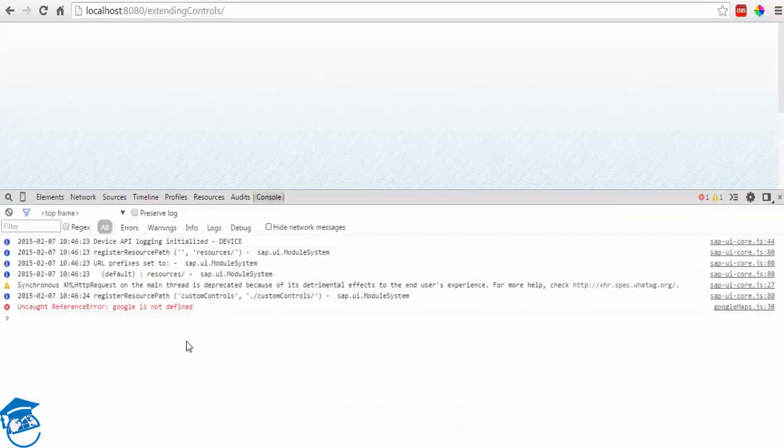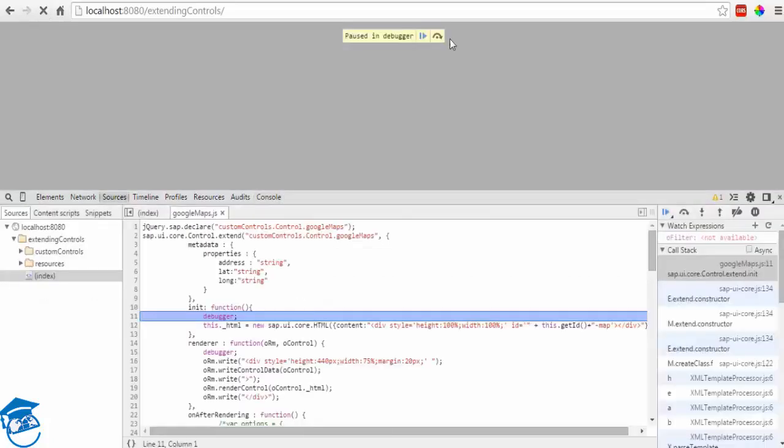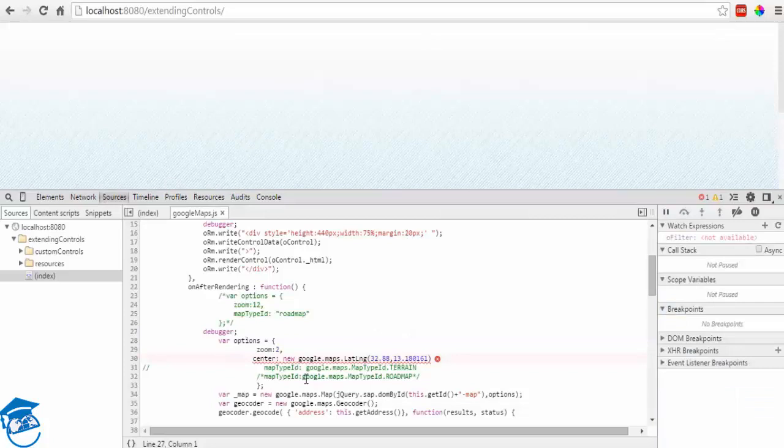I have missed something, I think. See, Google is not defined, so you have to check and navigate online. That is true. I'm going to refresh once again. Yeah, so sometimes the internet will play around. So this new Google map is not getting called.